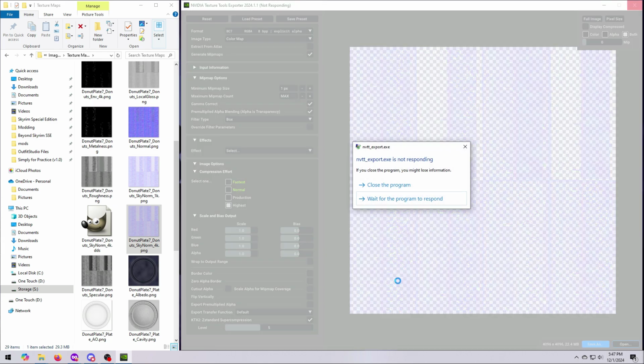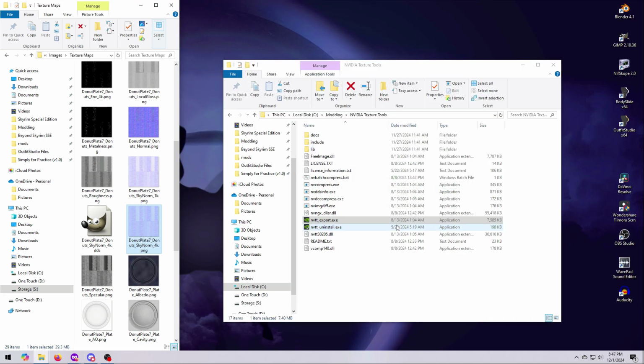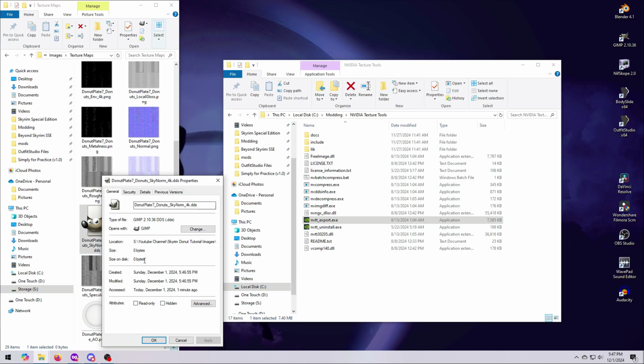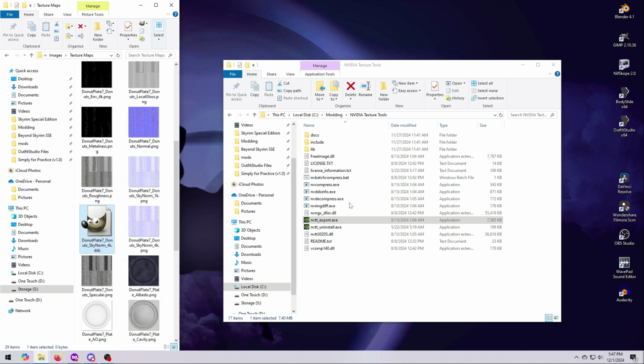Be aware that if you stop the tool before it's done, it may appear that a file was created, but the file may end up being empty and therefore useless. And that's all there is to it for the NVIDIA Texture Tool. It's even easier than the Compressonator since it will auto-generate your Mip Maps.